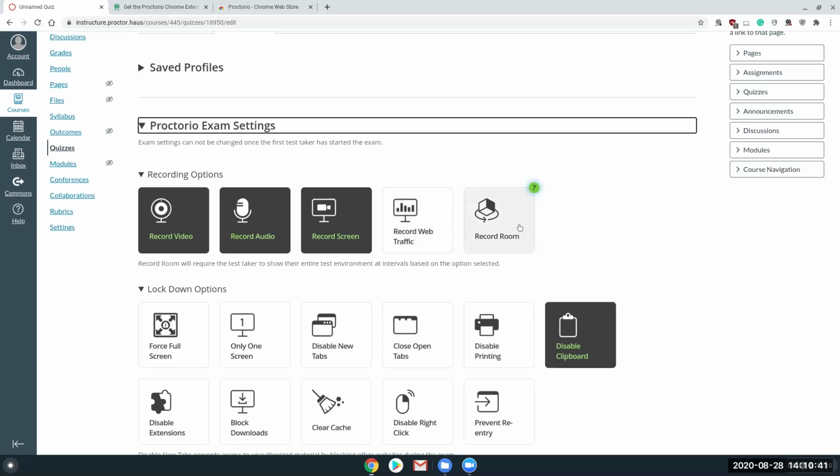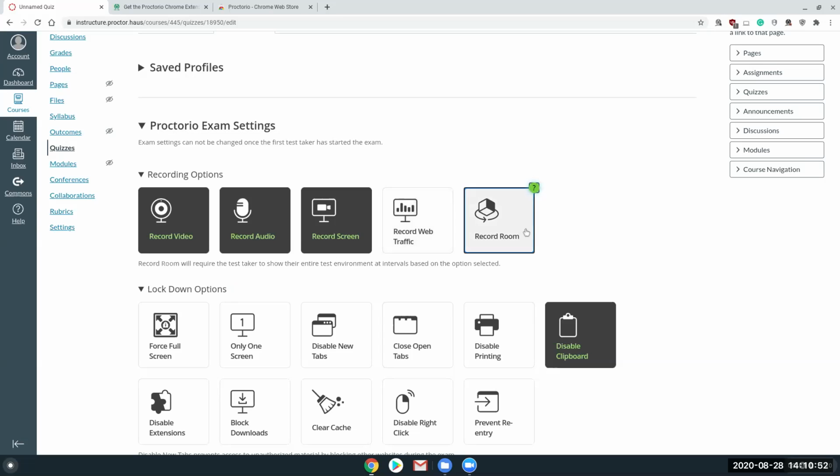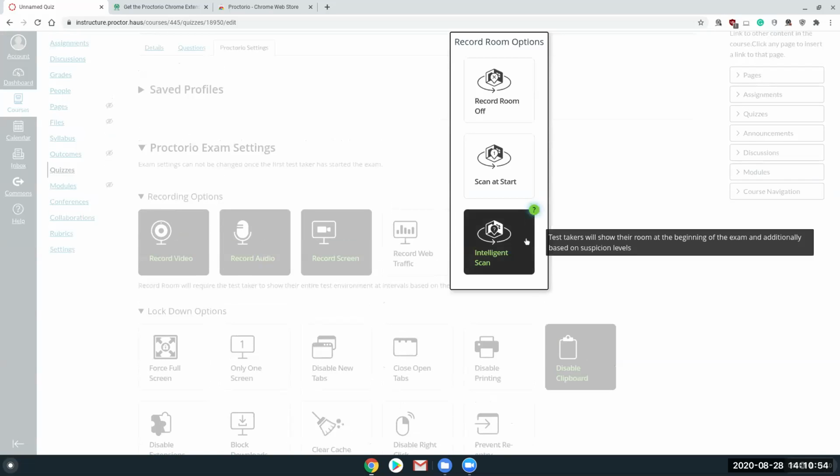With record room, students are prompted to give a 360-degree panorama of their exam environment by panning the camera around the room. If I click on this, you will notice that we have Scan at Start and also Intelligent Scan.